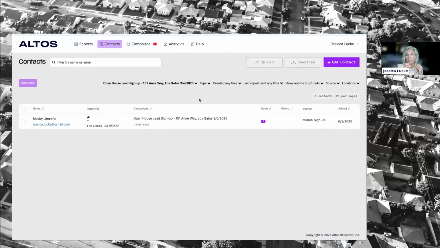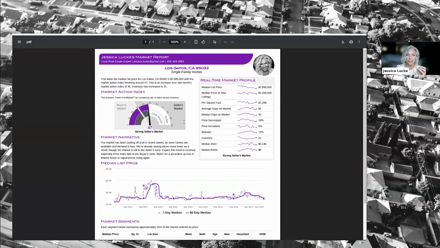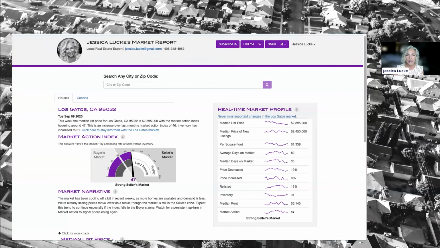Well, how would you do that? What is a good strategy for your open house? Well, if you've taken any training of mine, you know how passionate I am about bringing along this particular report, right? And so if I have an open house at my address, right, I have to use the 95032. Great. This is that report. This is the online version.